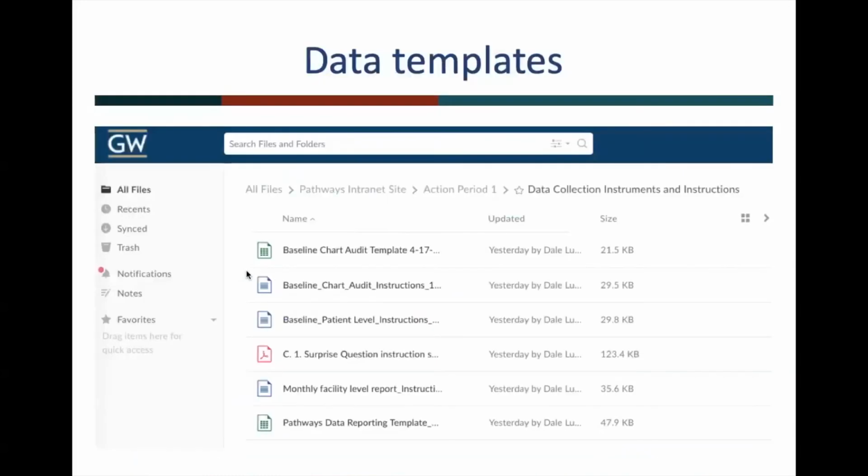So this is what it looks like once you get into the intranet, the box. So here are the files. It's basically just a list of files, but we've tried to name them so that it's clear. And the templates, if you make it a little larger, you can see that you need to have the baseline chart audit template. That's what allows you to do the chart audit. And the monthly facility level report. That's instructions. The Pathways data reporting template, which has everything else you need as a template. Everything else is instructions. Okay, next slide.